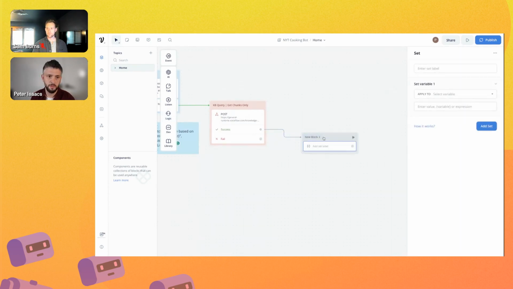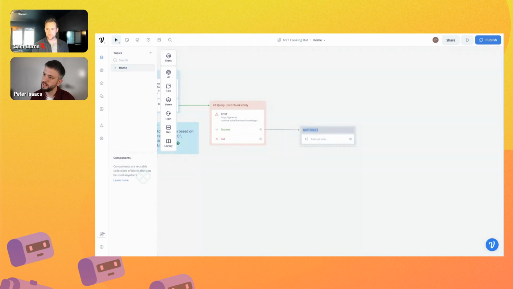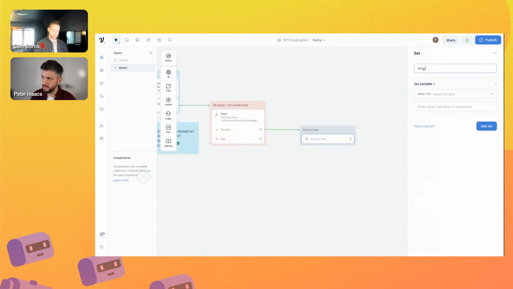So here we go. We're going to call this extract data, because we're going to have a few different blocks sitting in this thing. So we'll label them all under extract data. And basically, we want to do stringify chunks.